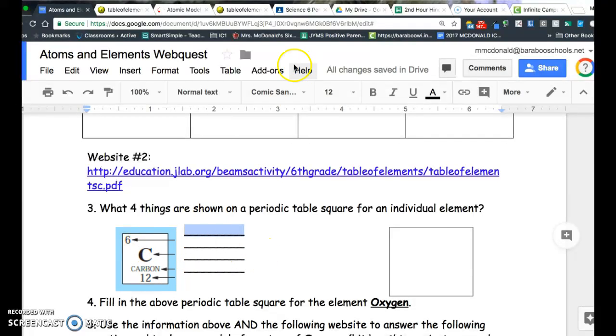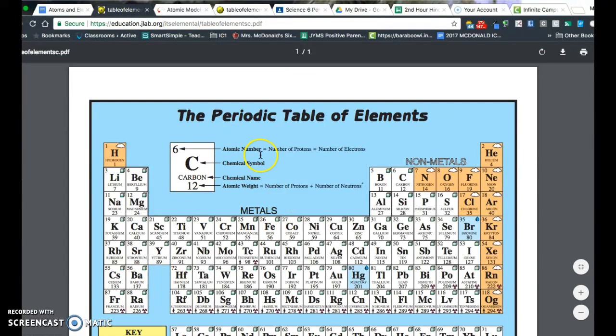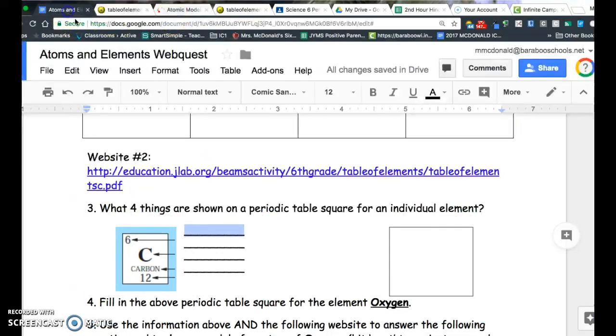And then I'm going to look through the rest of these pieces of information at this website to update my other arrows with what these other symbols in the box mean. Then the next thing I'm going to do is turn this box into a periodic table square for the element oxygen. So I'm going to look at the periodic table and see what oxygen looks like.